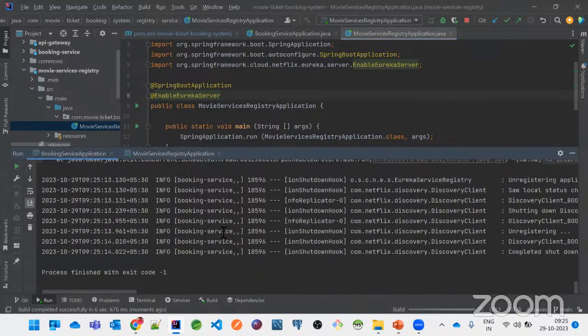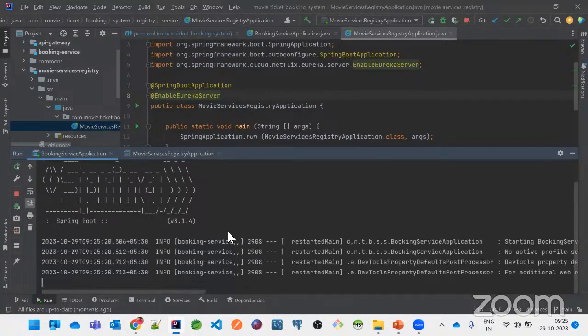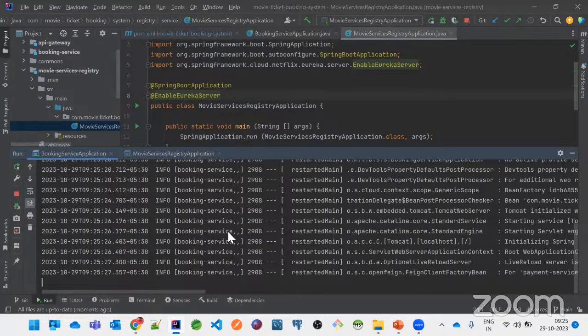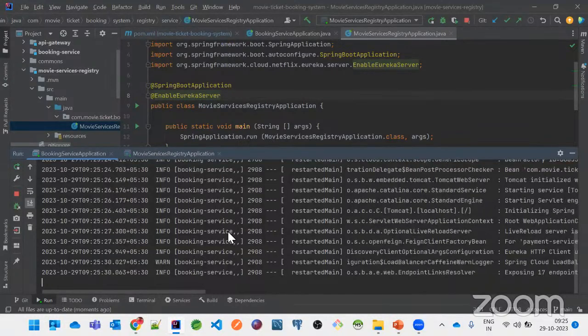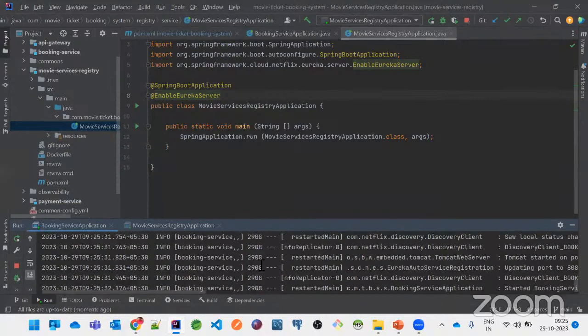and I will rerun it again so that it will register this service with the movies services registry application. Don't worry about what this movie services registry is, or what this booking service is. I just wanted to showcase some tools that we are going to use in this particular workshop.